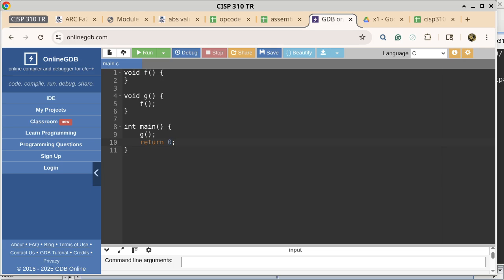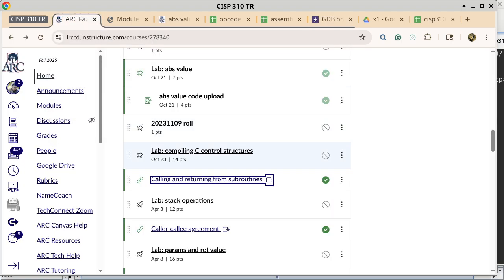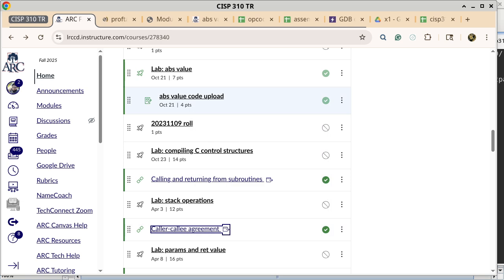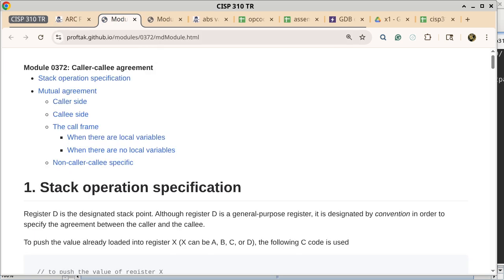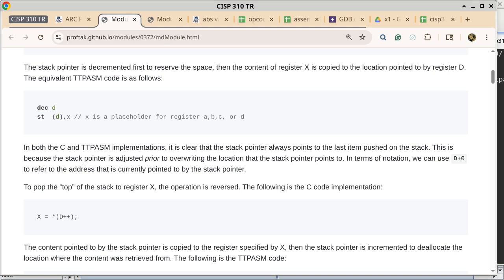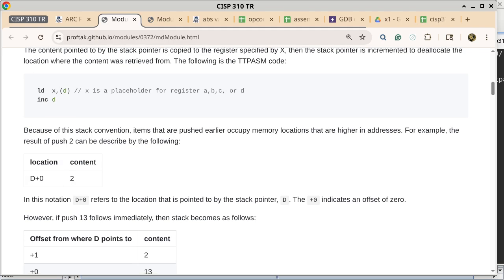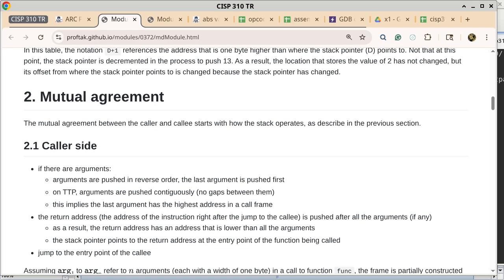So at this point, the other question is, how are we supposed to study for this stuff? The way we study this stuff is called the caller-callee agreement. This is a relatively long document that talks about how the caller and the callee communicate with each other, particularly using the stack. It goes through basically the same concept that we have just talked about today, which is really just the push and the pop here. But it will also talk about what is the mutual agreement between the caller and the callee.